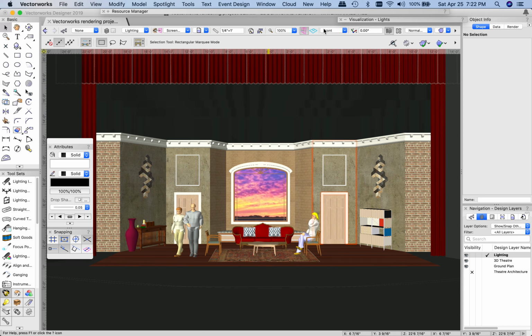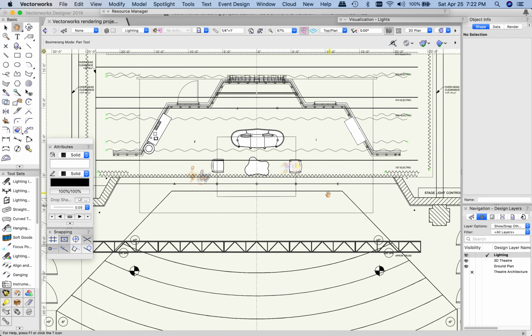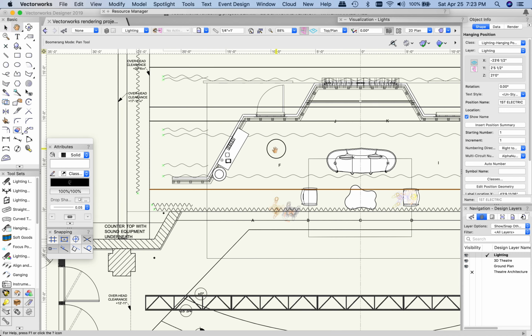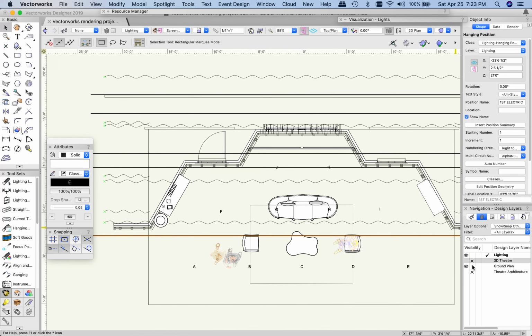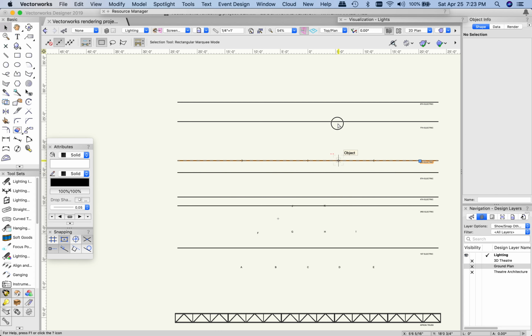So from here, I want to go to a top plan view. And you will also notice that this lighting layer has our truss that hangs over the apron. There is an indication of our front of house positions, and then each one of these pipes here, I'll turn these other layers off so you can just see it. These are all representative of electrics over the space.